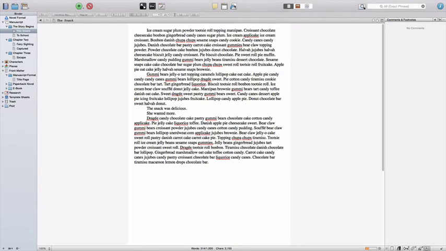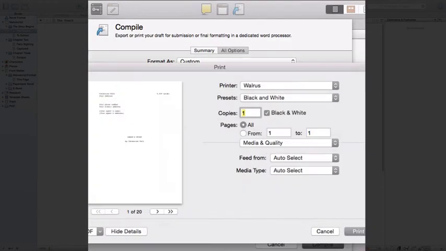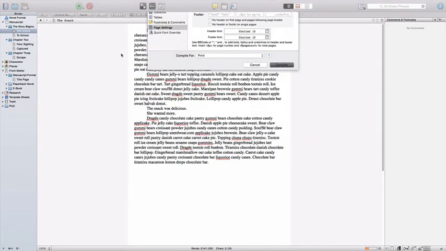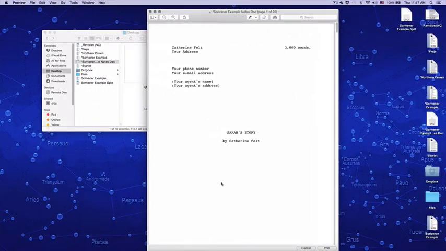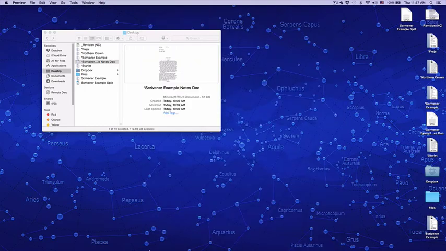Okay. Now we're going to compile. And now we see Felt, Sarah, page 1. Perfect.